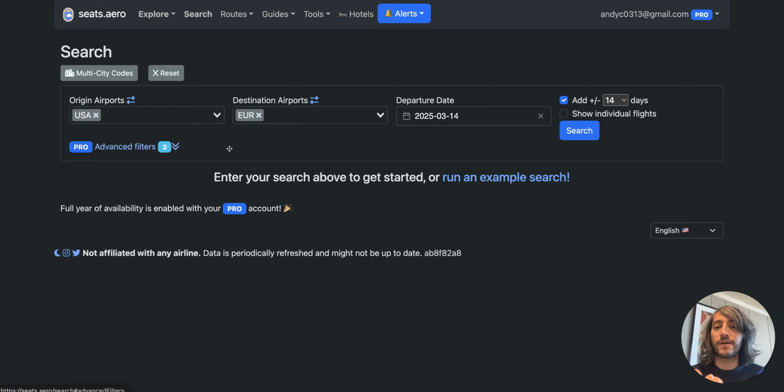Today I want to show you step by step how I'm going to go about finding and booking a flight to Portugal. We'll be dealing with Lisbon in particular, but of course you can connect from there to wherever else in Portugal you want, like the Algarve south of Portugal or wherever you're going, right? So let's start. This is seats.aero.